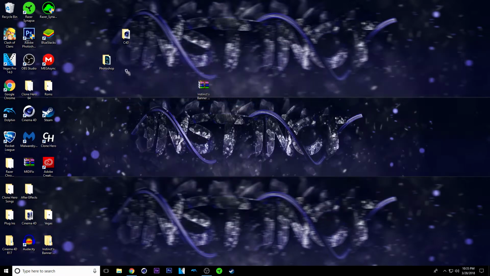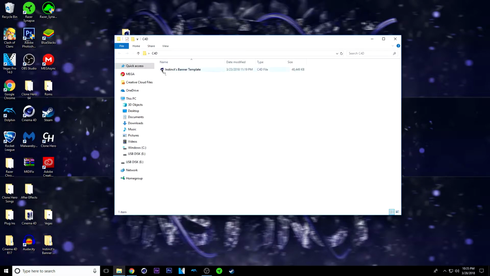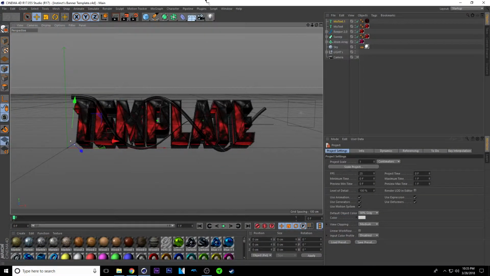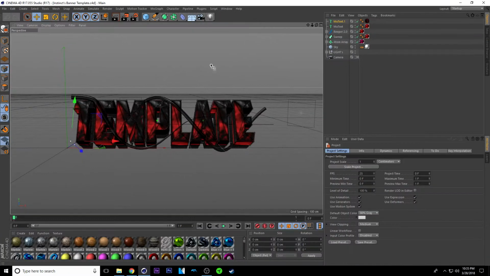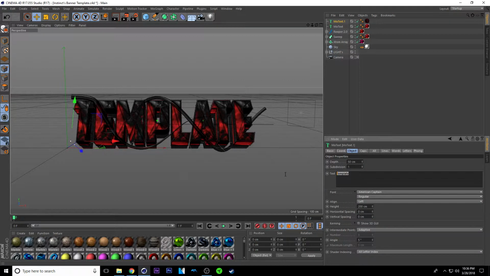Once you drag it out, you just want to open the file in Cinema 4D. So I'll see you when it opens. Alright, so once Cinema 4D is opened, you want to have Reaper 2.0. You need that plugin because it's that little wire thing right here. If you don't already have that, I will link a tutorial on how to get that in the description. If you don't have it though, do that before you move on to this step because it will affect the process anyways.